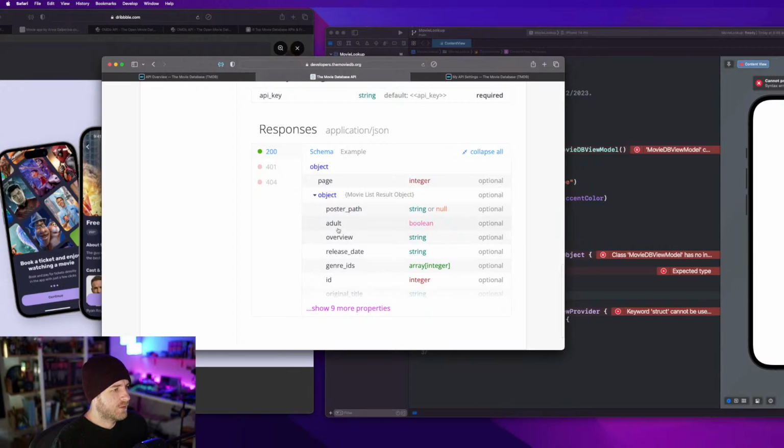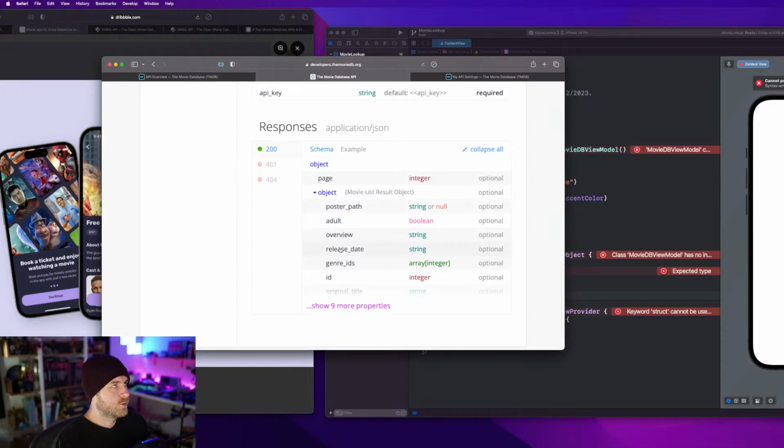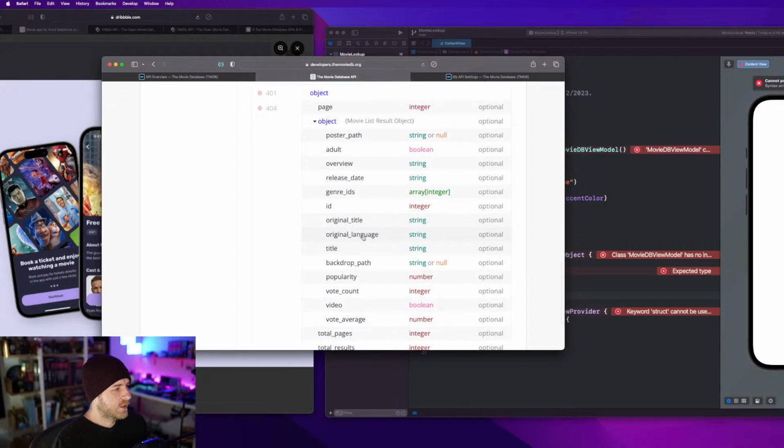So we've got poster path, adult. So that's true or false. I don't know what would classify as adult. Would that be like pornography, or would it be anything over 15 plus? Don't know. We'll have to read the documentation for that. Overview, which would be the description of the movie, release date, genre IDs, ID. Okay, excellent. So there's more in here. We've got the titles.